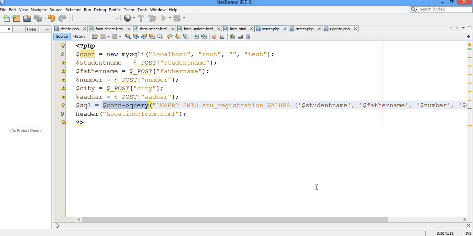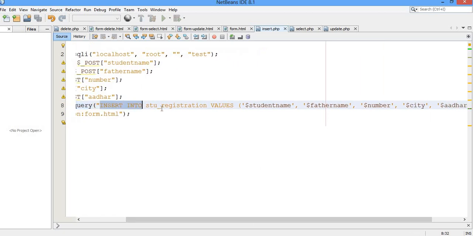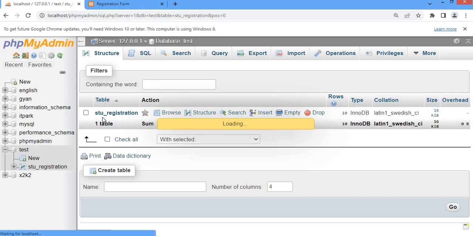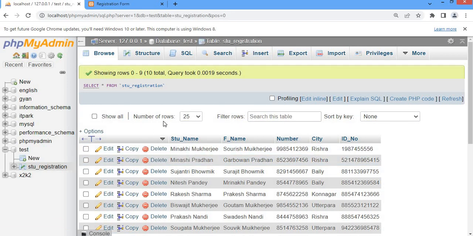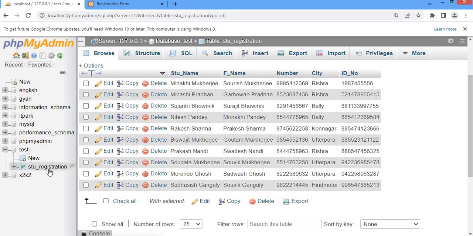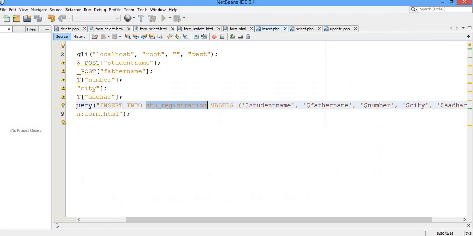Now we are going to execute a MySQL query to insert data into the database. So very simple query. Insert into the table name. The table to insert into is the student registration table. Let me show you. This is the table STU registration. The table name is STU underscore registration. So here let me show you inside the table student. So insert into table name. So the table name is STU registration.